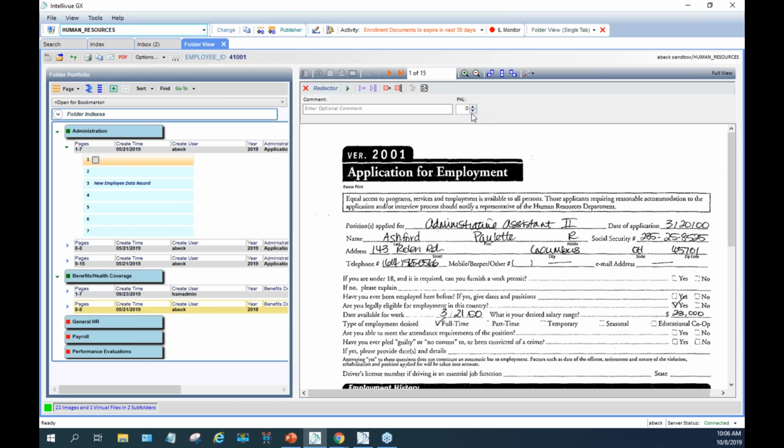So before we put in my number, let me give a quick explanation of what this PAL is in IntelliView. IntelliView utilizes a level of zones from 0 to 99. 99 being the highest, meaning you can see everything, 0 being the lowest, meaning you can see nothing. Most users that log into IntelliView, we usually have them set at a 99 by default. And then the 0 usually represents a public user, or if you have a public request and you need to send that document out.